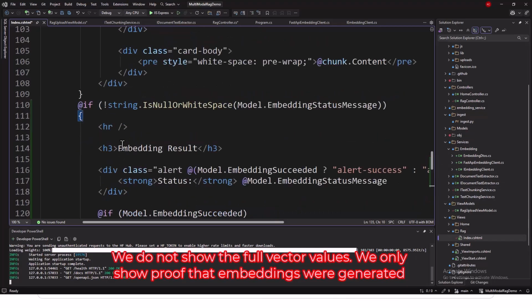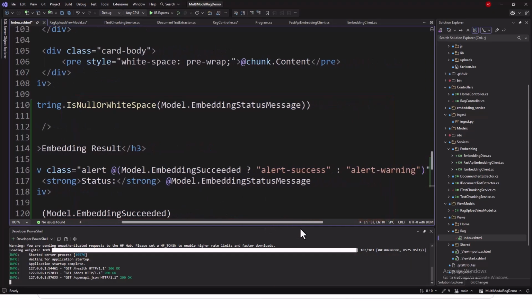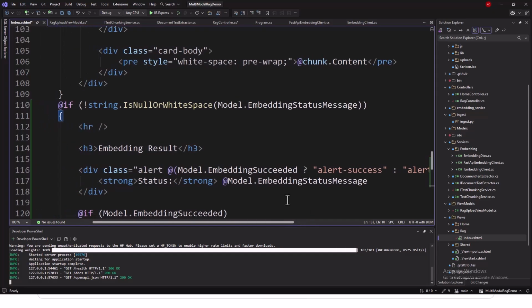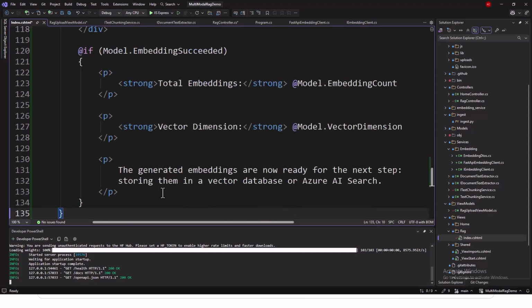Okay, so an H3 header, embedding result, it will write, and if the embedding succeeded, if the boolean returns true, then you'll get an alert success. Otherwise, if it is not true, an alert warning message, and this will be taken from the embedding status message and written over here in bold. So if the embedding succeeds, the boolean returns true, then we get total embeddings, vector dimension, and a paragraph like this.